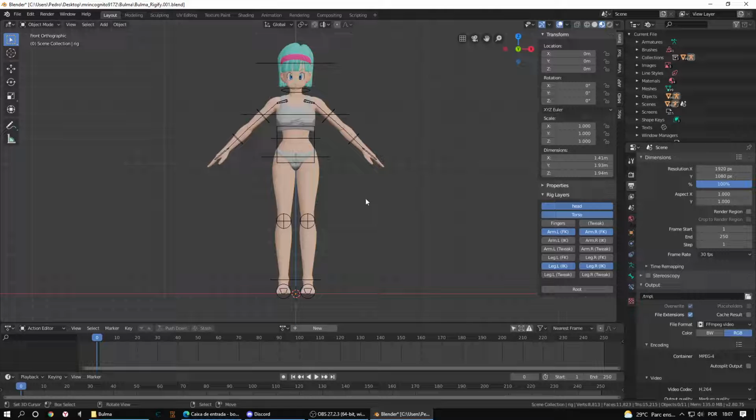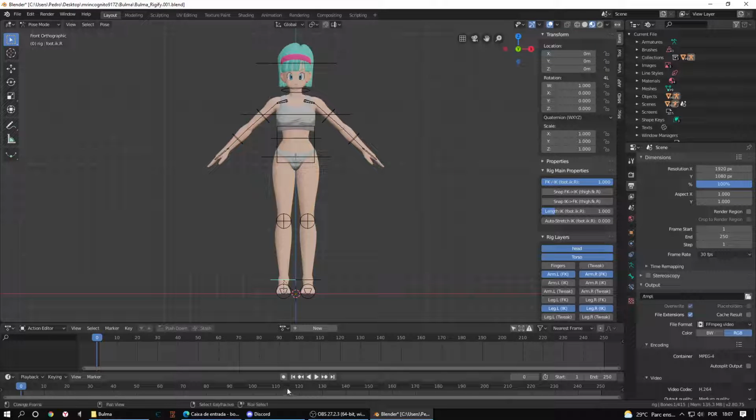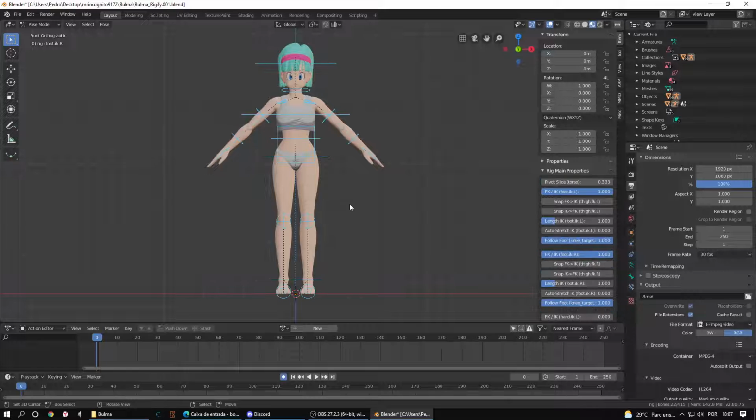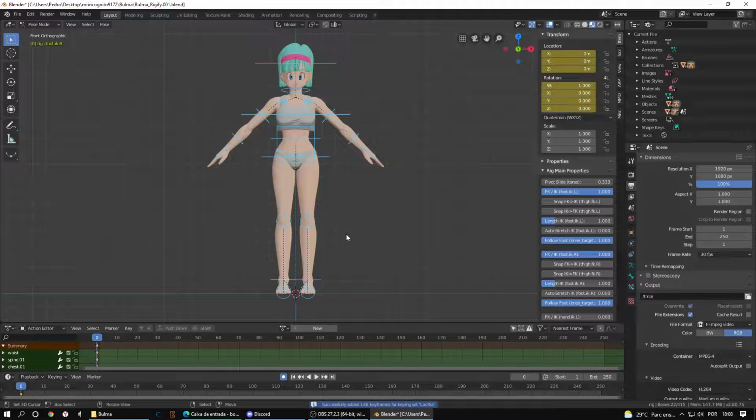I will try to show you how to export and import the animation and share it with other characters. So select the armature, change here to pose mode, and check this to auto keyframe. And for example, I will press A to select every bone, and then I press I.